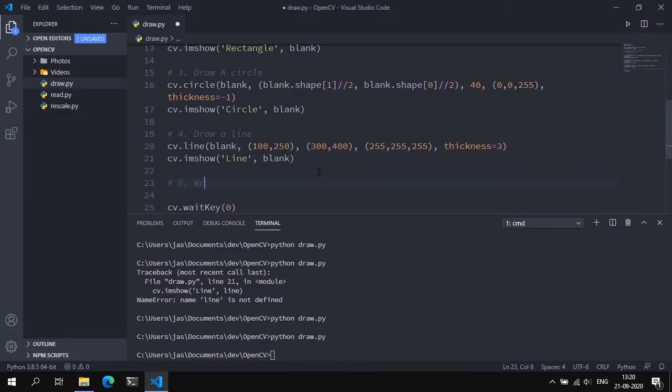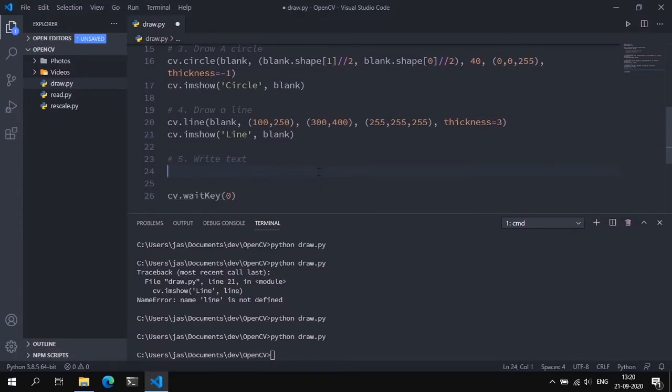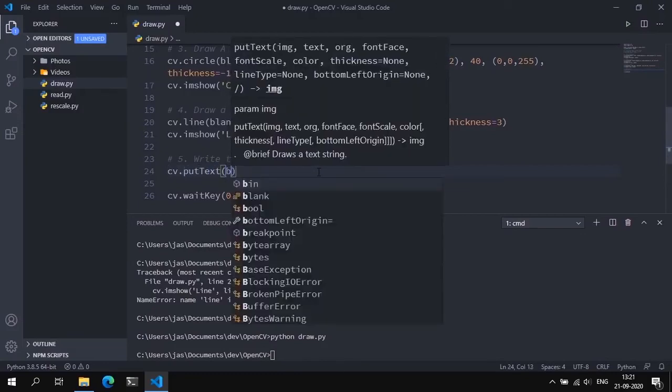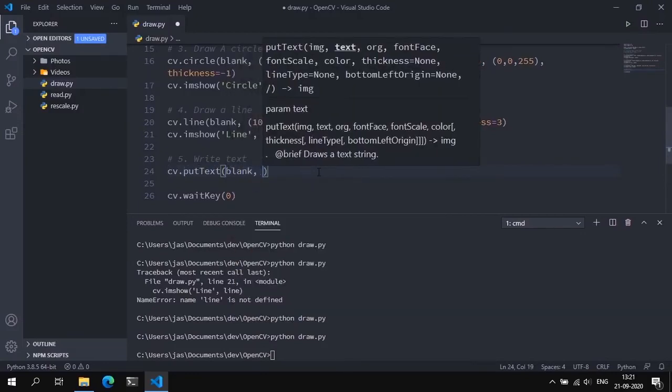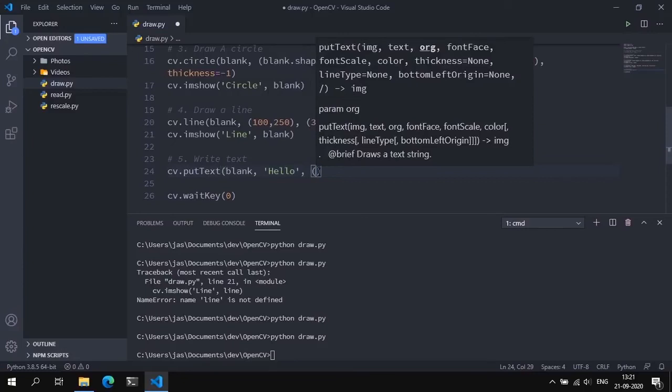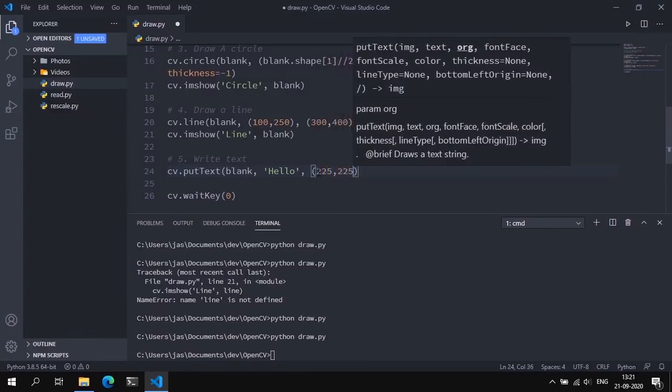So that's write text on an image. Now the way we do this is very straightforward. We do a cv.putText, and this will put text on the blank image. We specify what we want to put on. So let's say hello. We can give it an origin, which is basically where do we want to draw the text from. Let's set this to 225 and 225.